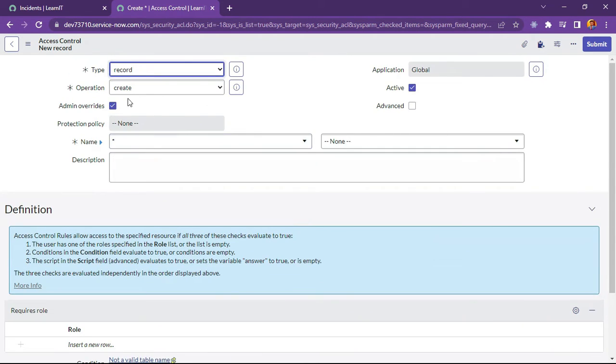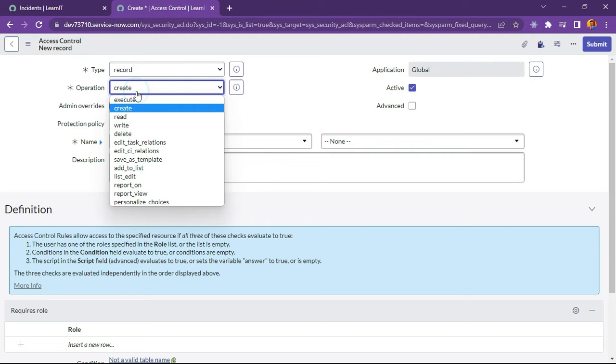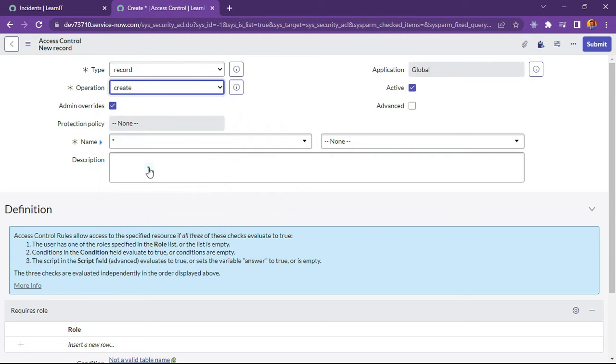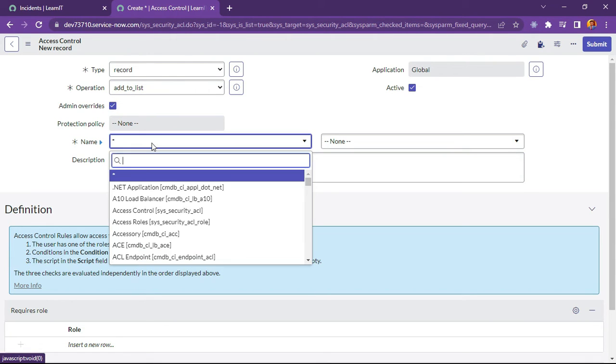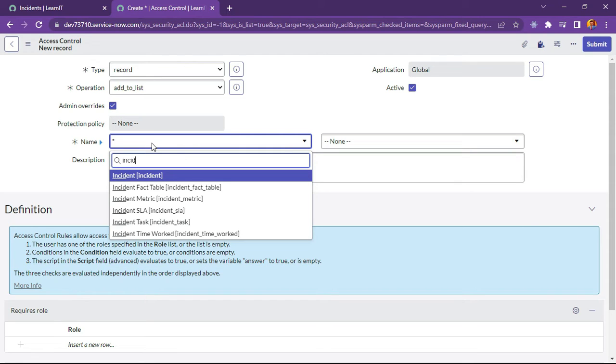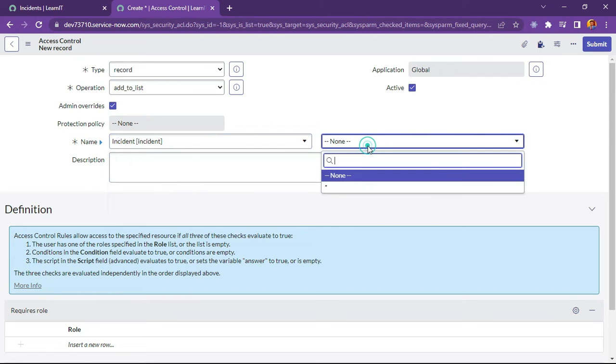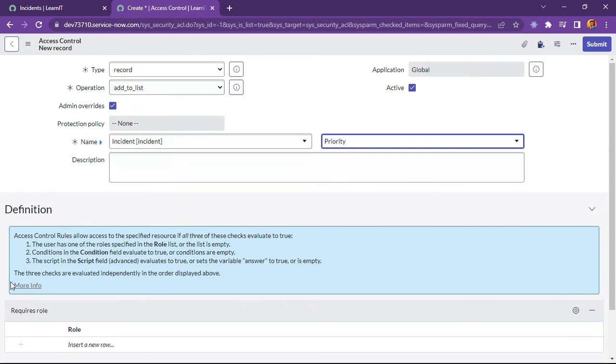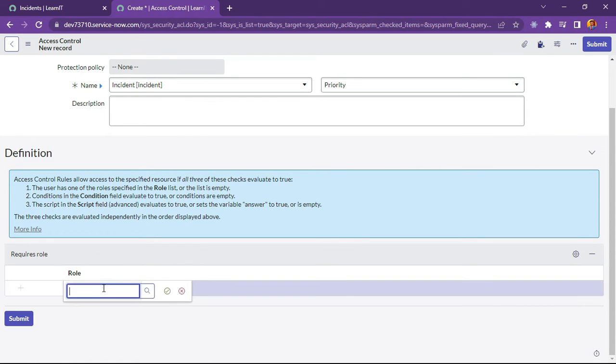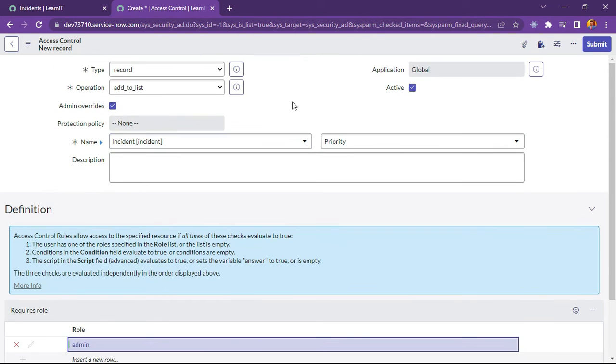We will just create it with type as record, operation as list edit, add to list. I have selected this add to list here, and now I will select here the incident table, incident dot priority. So I will provide add to list access only to admin users. So this priority field will be visible in the personalized list columns only for admin users. It will not be visible for different users.